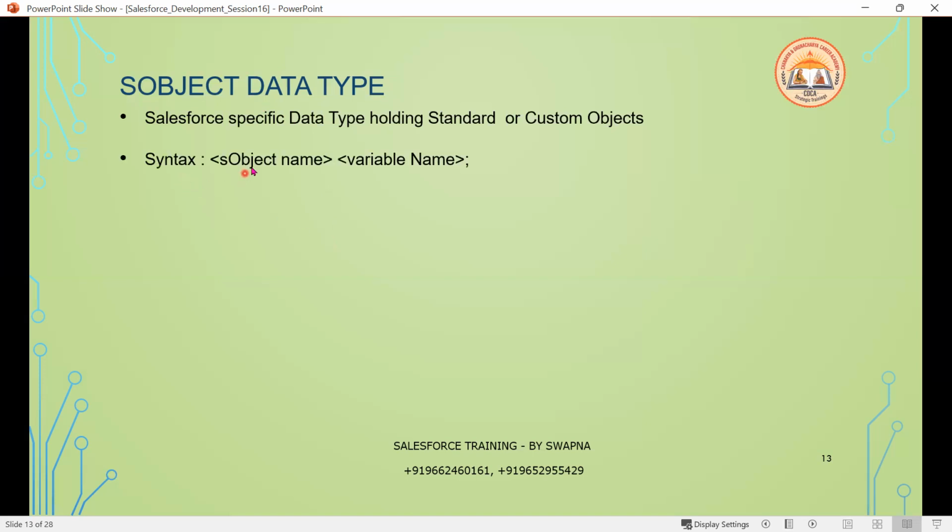Now the syntax is sObject name. That means if it is a standard object, the sObject name is Account. Then the variable name, you can give any variable name. Example, Account acc. This is a standard object name, and then I'm giving the variable name.